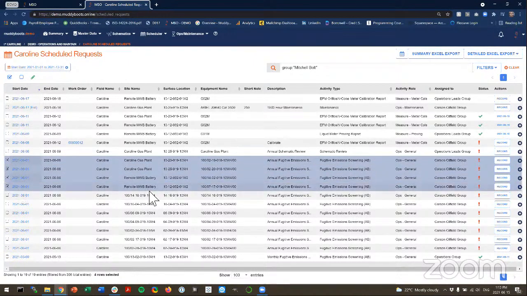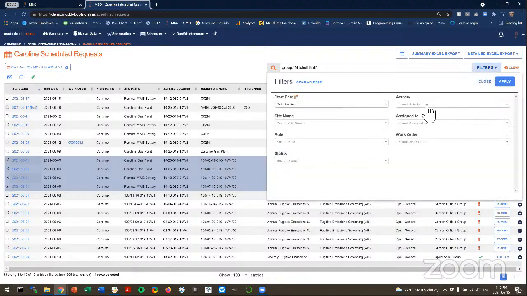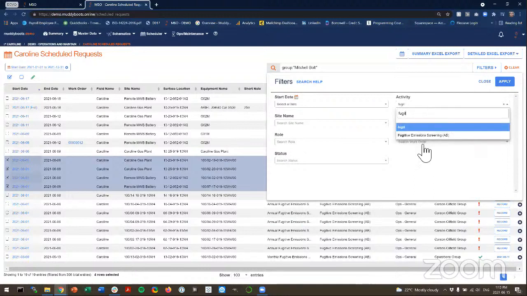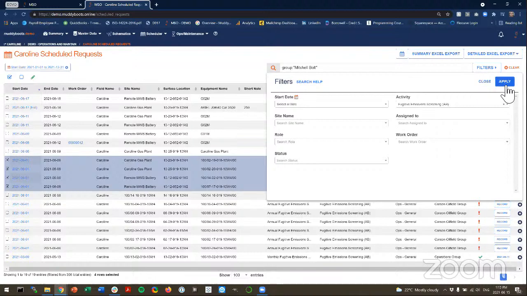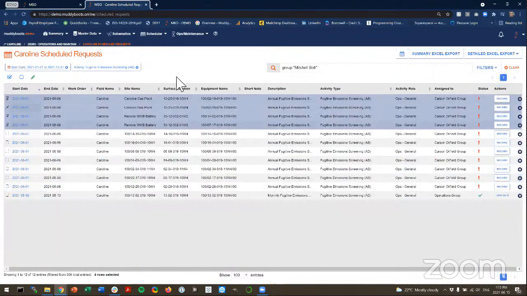or I can actually edit multiples at the same time. So let me subset this list so I'm not looking at all of my schedules, because I really only want to modify my fugitive emission survey or screening this year. So I'm going to add a filter chip. You start typing, the system will populate any activities that match that description, and we're going to add a new filter chip.